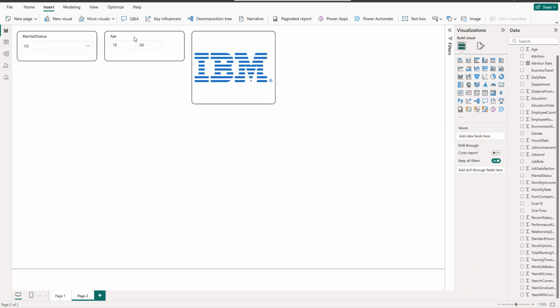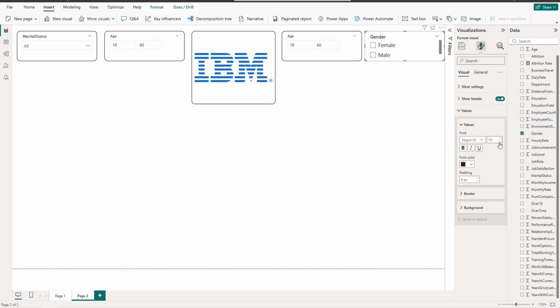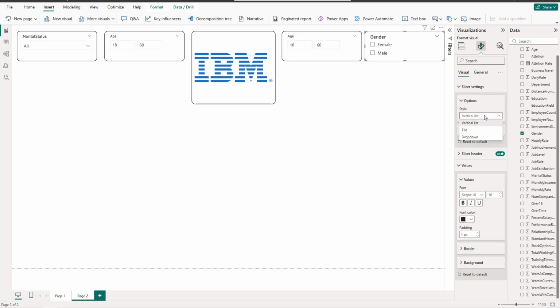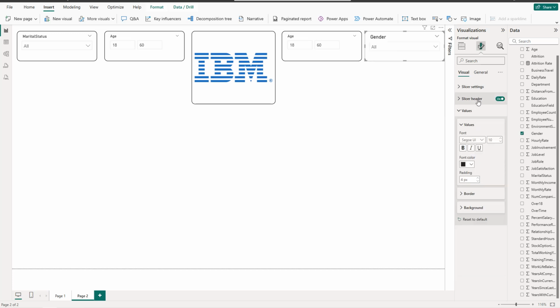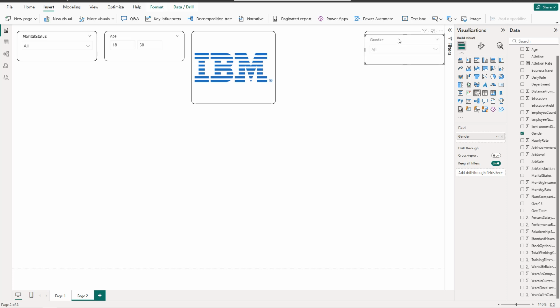Right. We have two more, so we have department and gender. So copy paste in here. So this one will be the gender. Same thing, 10. Drop down, also 10. Okay, so just remove this. Copy paste, it will be the department.